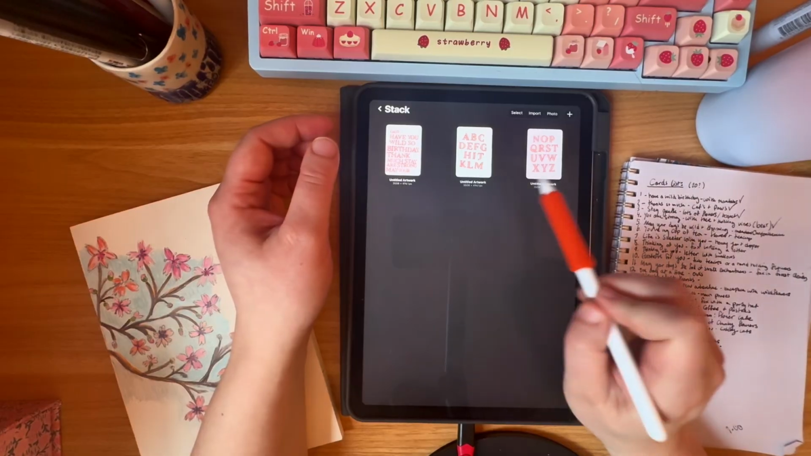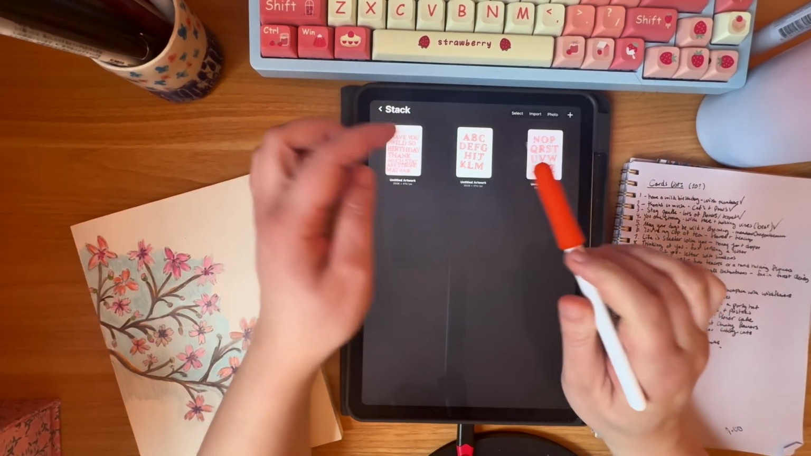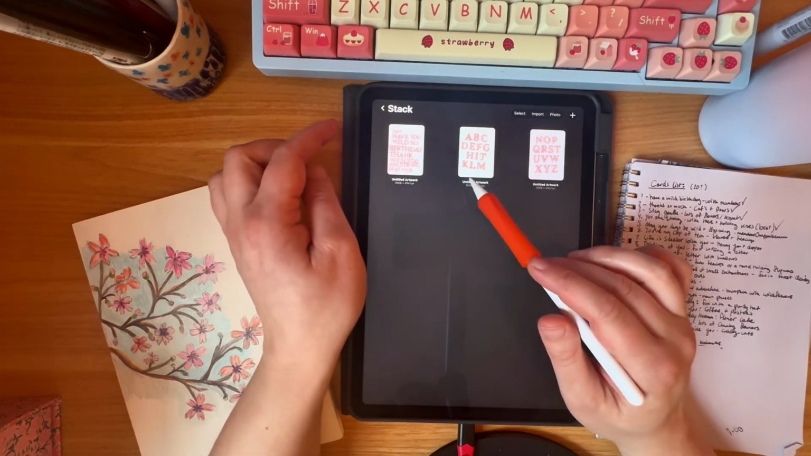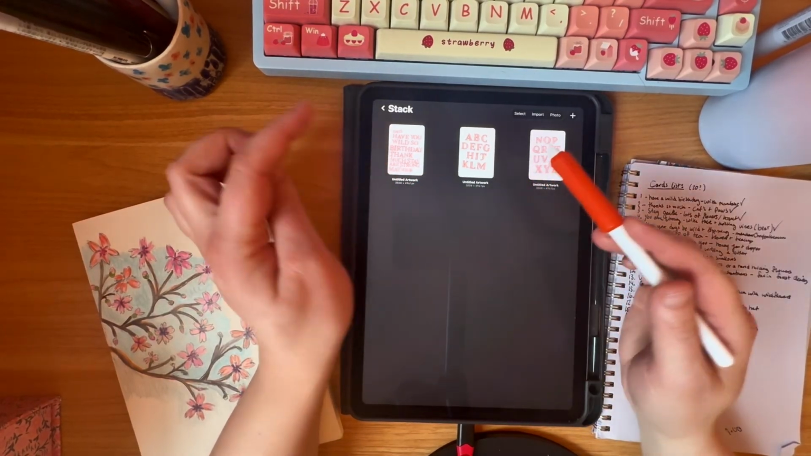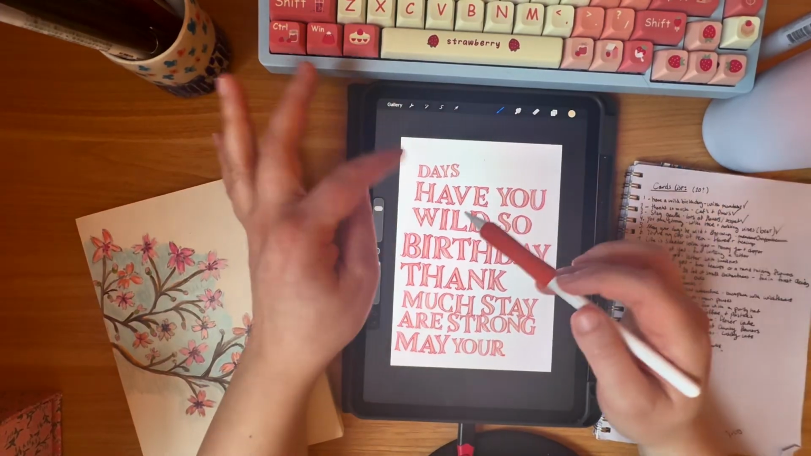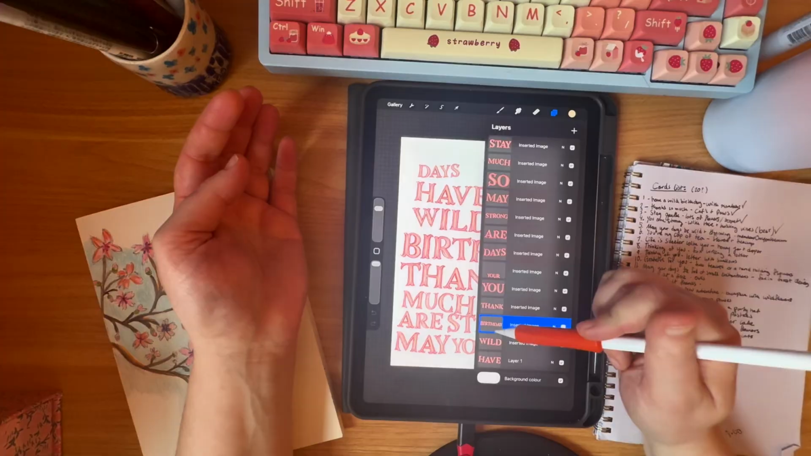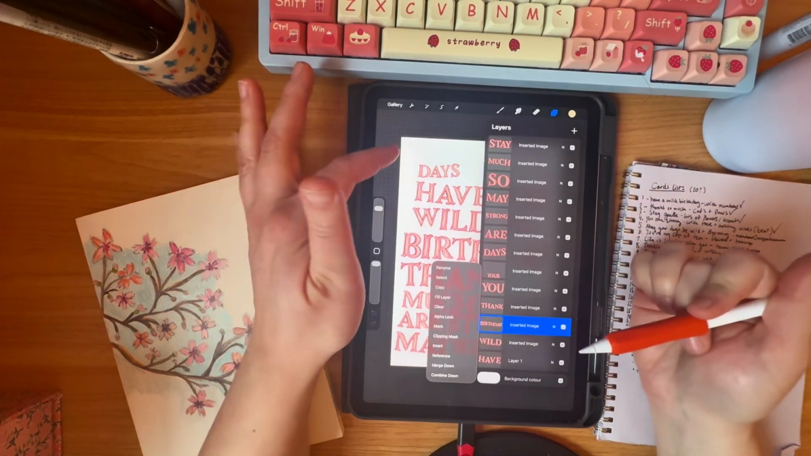Basically I have all my letters in these two, and each is in an individual layer, and I can copy and paste them to make up the words. Then as I make the words, I put them in another one, so that if I'm doing another birthday card, I can literally just grab birthday and copy and paste it over.